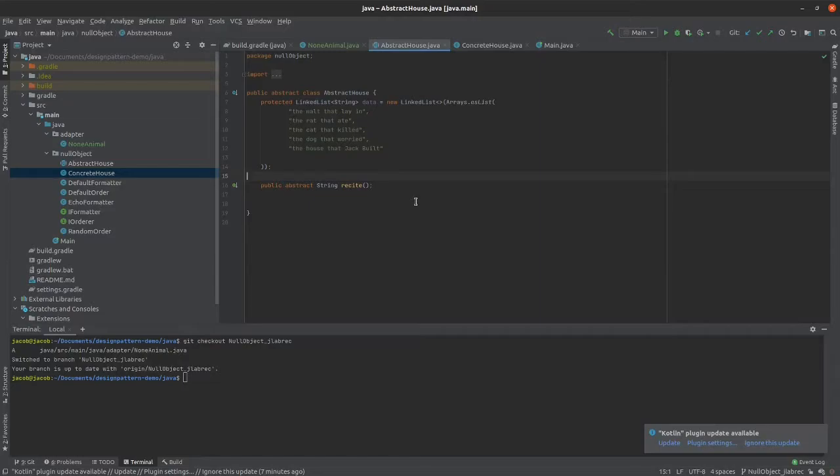Then they want random echo house. And as you can see, it just keeps piling on to where your inheritance and polymorphism, or your inheritance structure, doesn't really work out anymore. So we use the null object pattern while abstracting out the behaviors.